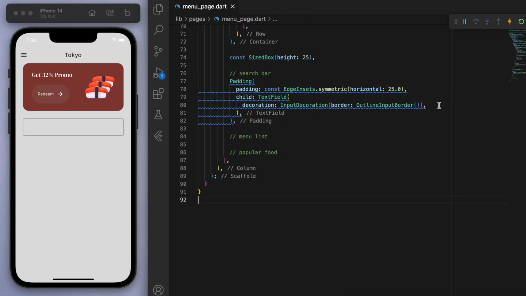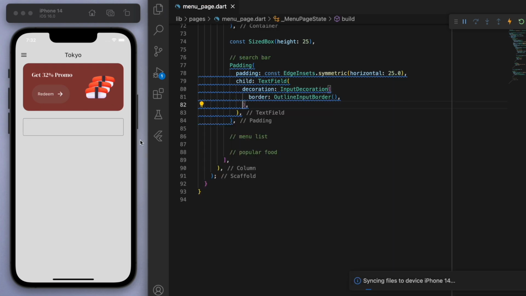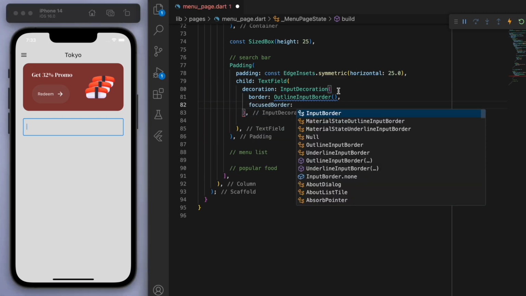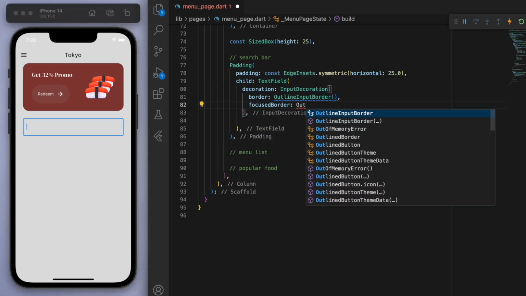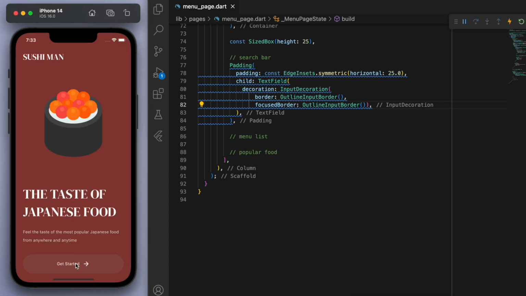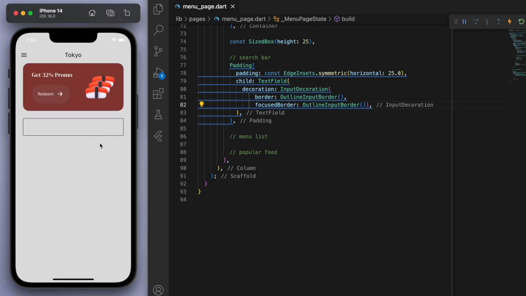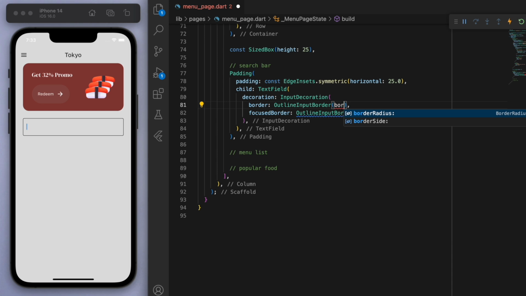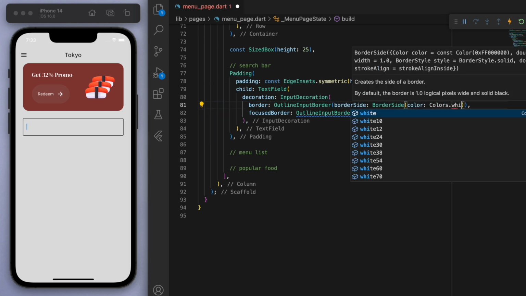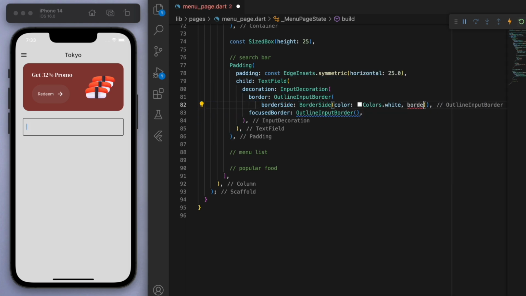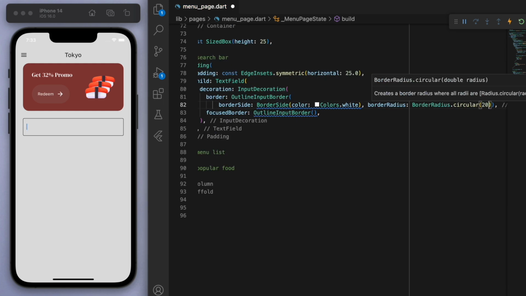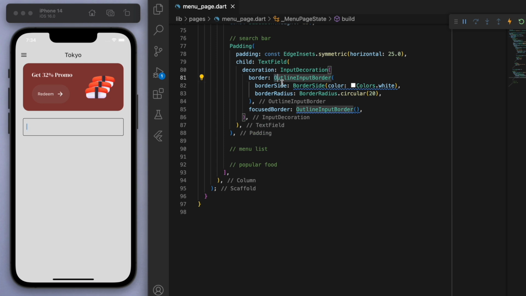Now there's a lot of versions of these borders. Like you can have a focus border, which is like when the user clicks into it. And what I want to do is change the color of the border though. So on the border side, let's make the color white. And the border radius, let's make it 20 as well. I want to make it round. And so what I'm going to do is just copy this outline border and just give it to the focus border as well.